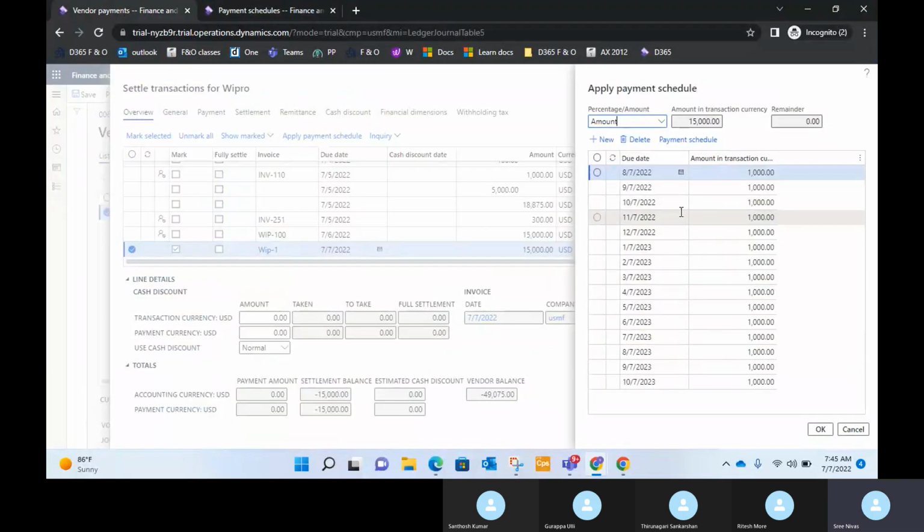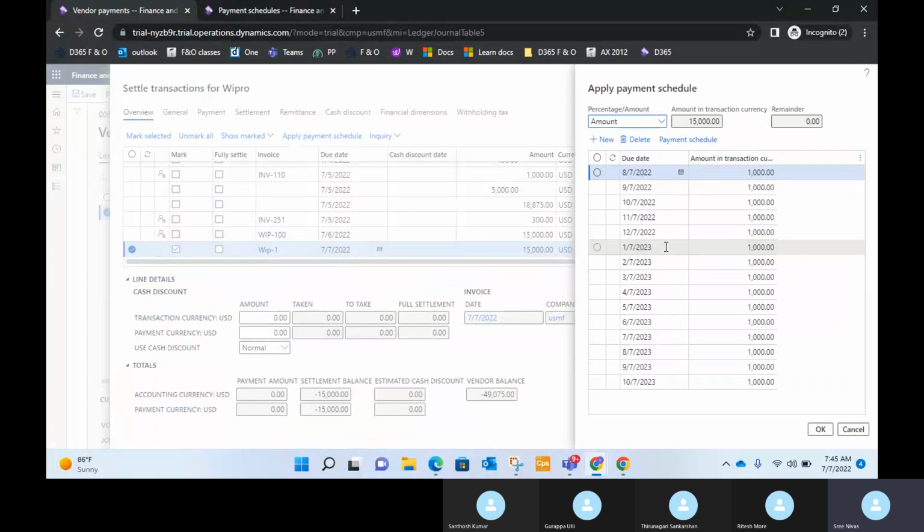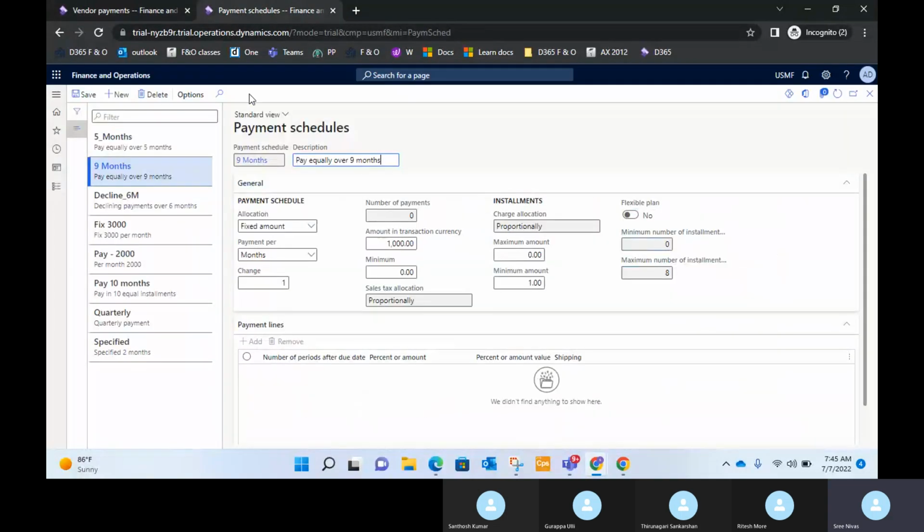See now, by default, as per the minimum amount, whatever it is, it is given as 1,000 rupees, right? So what is the invoice amount? 15,000. So the invoice got broken down into 15 dates. Now don't get confused. Even when I have selected the payment schedule as 9 months, why is it still showing as 15?